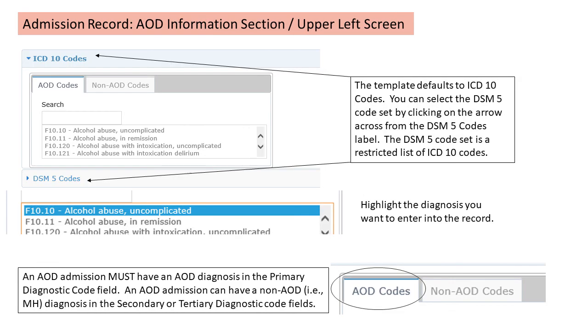This is the upper left-hand side of the AOD information screen. This is where you will locate and select information about the client's diagnosis. The template on the AOD information screen will default to the AOD code set from the ICD-10. If you want to select from the DSM-5 code set, you can do this by clicking on the tab for the DSM-5 codes. The DSM-5 code set is an abbreviated list of ICD-10 codes. The DSM-5 code set does not contain the full range of diagnostic codes found in the ICD-10.